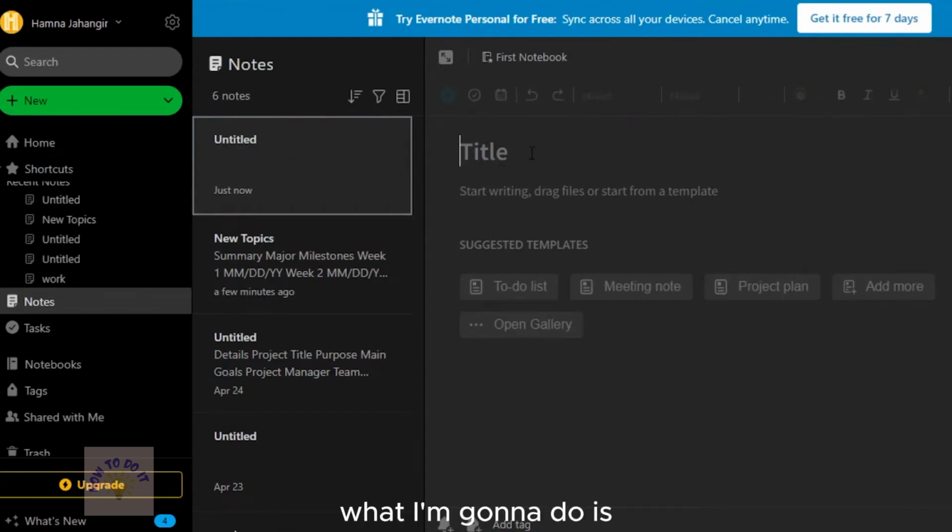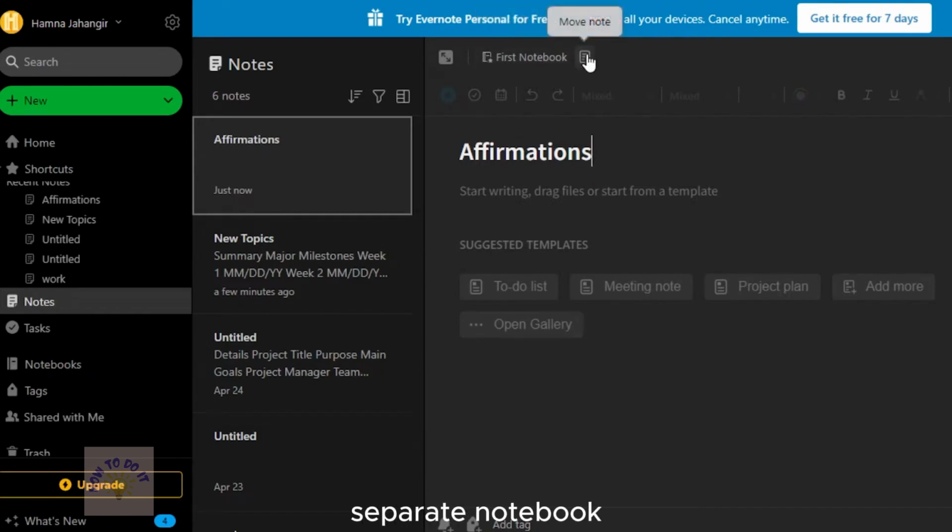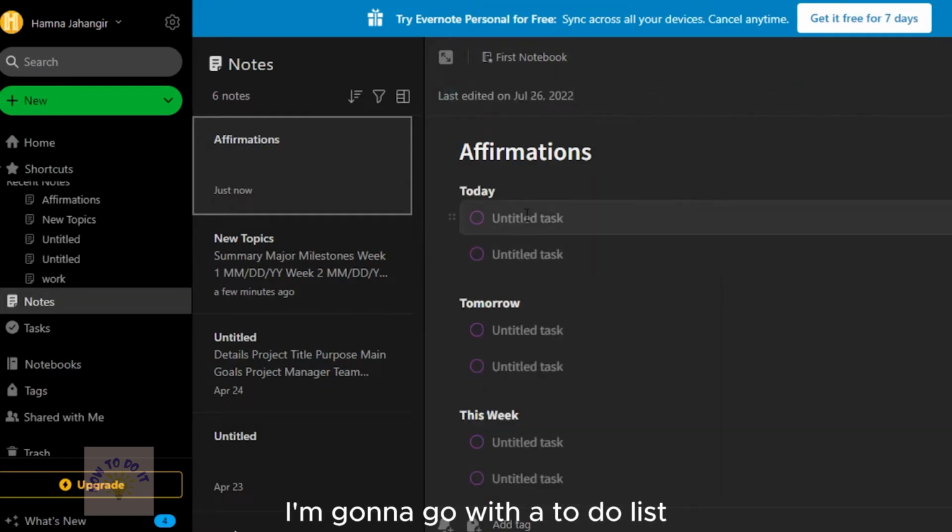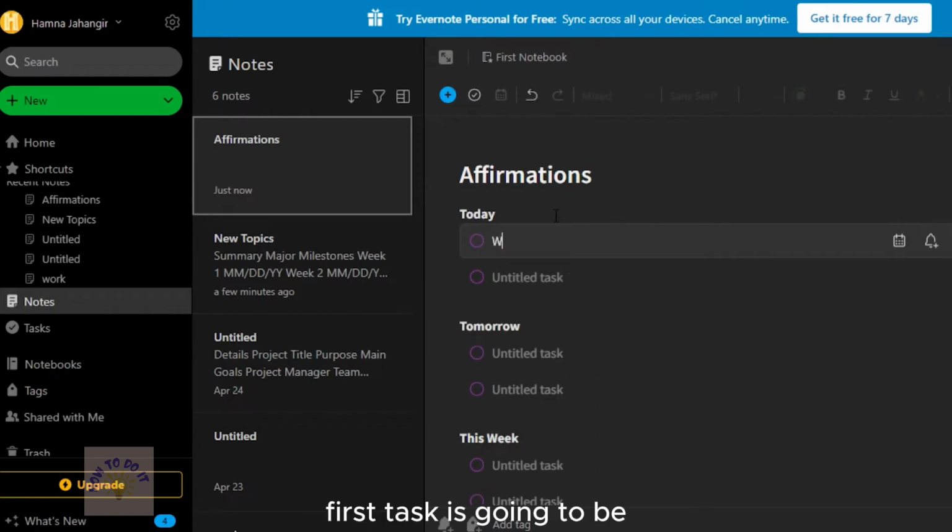And this time I'm going to create a personal note for myself, and it's going to be like affirmations. It's for my personal use. And now I can create a separate notebook for my personal use here. And for this, I'm going to go with a to-do list, and I'm going to add the first task, which is going to be working out.